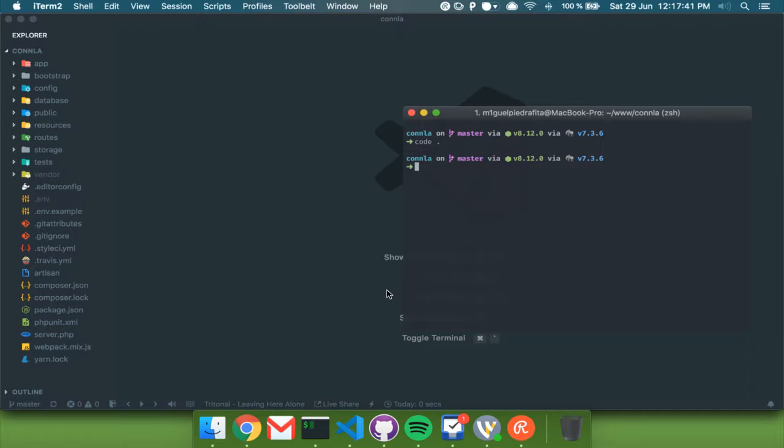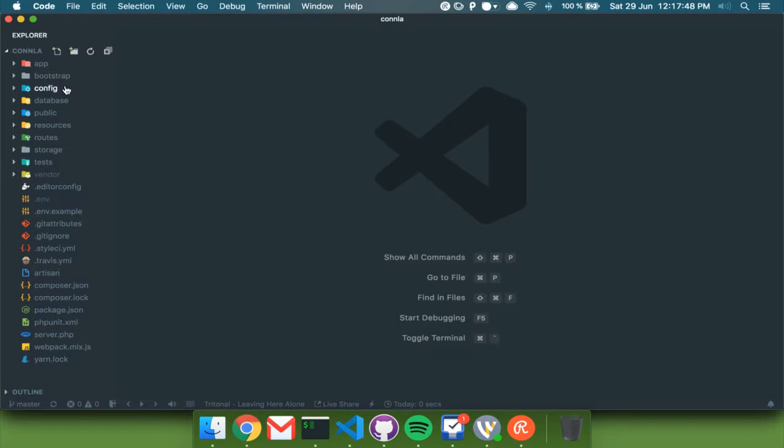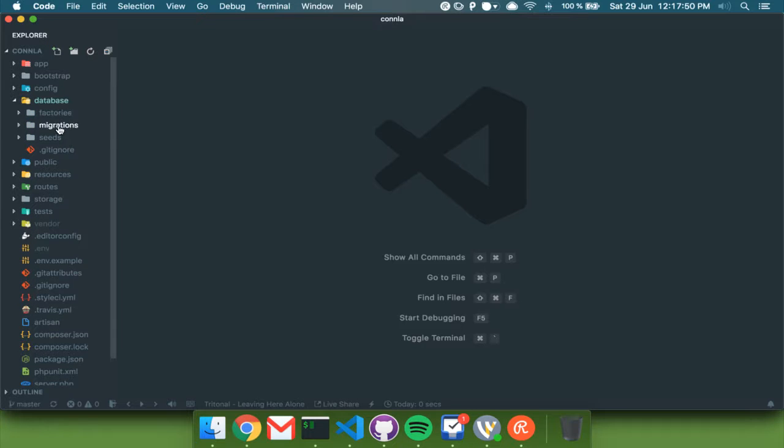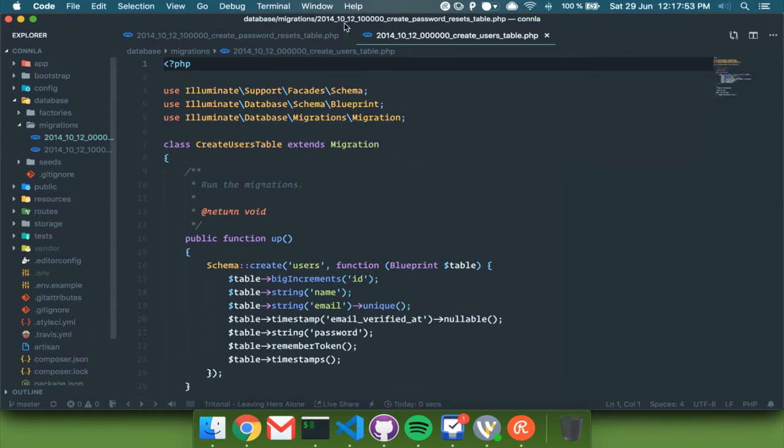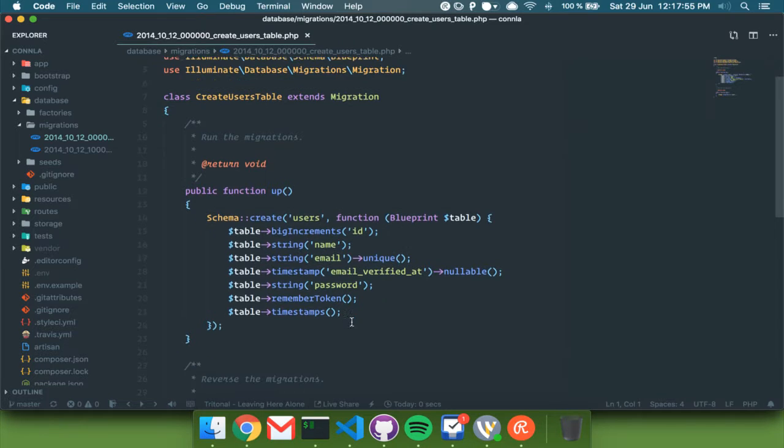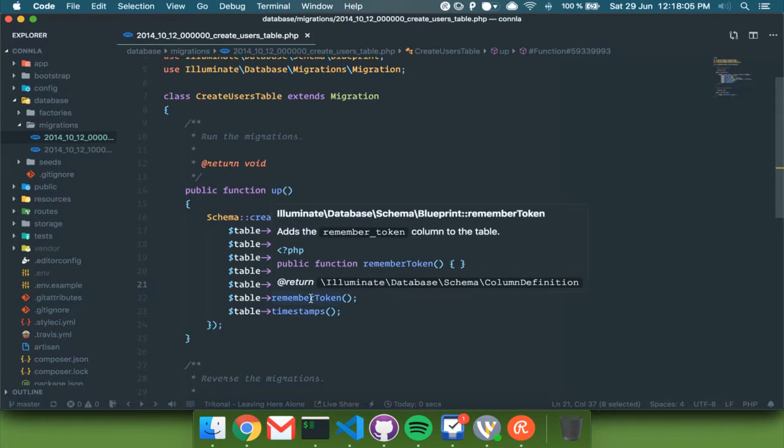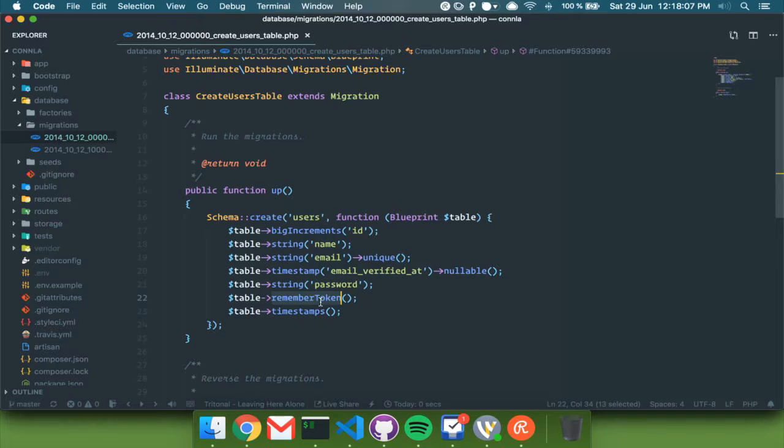So let's get to the database. Let me close some things here. Let's get started again. So php artisan, let's work first on the existing users table, which has the ID, name, email, an email verification field, a password that will be hashed in the database, obviously, a remember token so users don't have to log in every time, and some timestamps like created at and updated at.